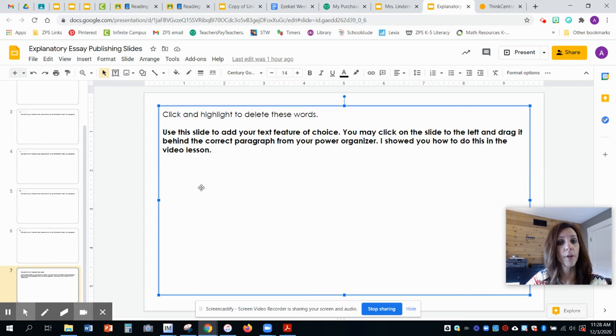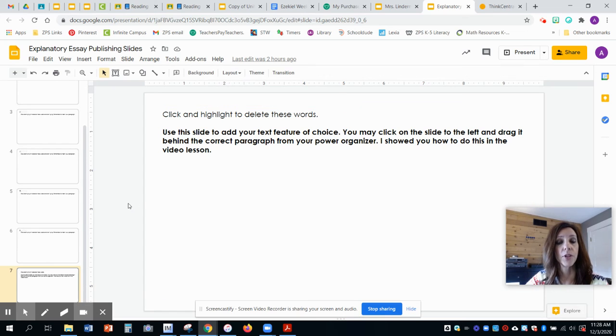So you can have more than one text feature, but just remember, you have to put it by the right paragraph, which is why I want to show you how to do that. Click and highlight all these words and you'll get rid of them. It says use this slide to add your text feature of choice. Okay, and you might need to go back and think, oh yeah, what text feature did I want to use?